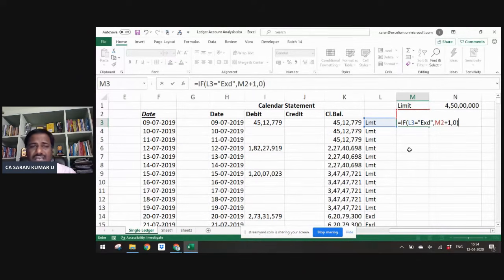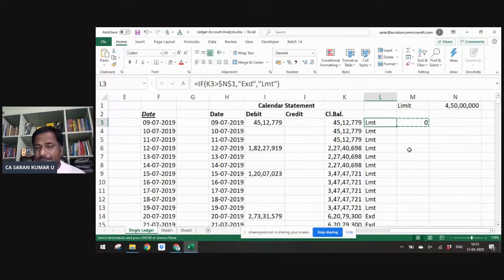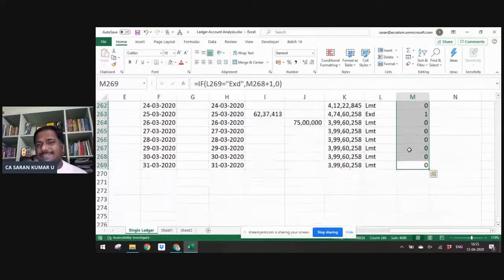Third situation: previous day exceeded, first time it got exceeded, current day is also exceeded. So for the first day it got exceeded, above cell of that is 0, 0 plus 1 is 1. For the current day, previous day is exceeded, so that is already 1. So 1 plus 1, 2. You will get the sequence. Let me enter and copy and paste.